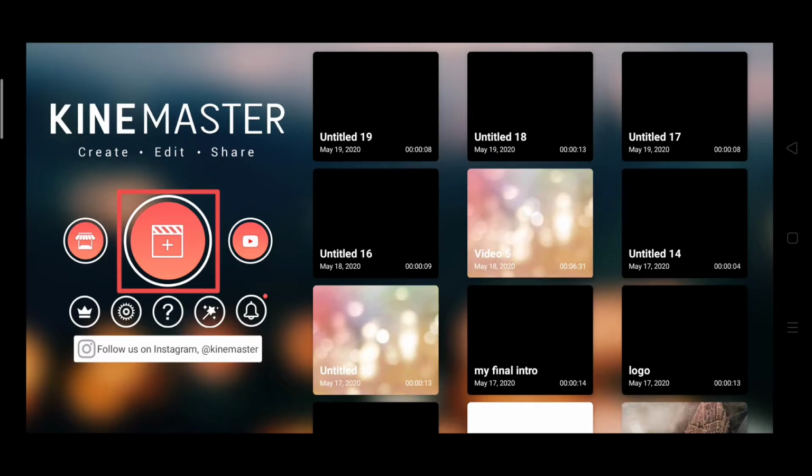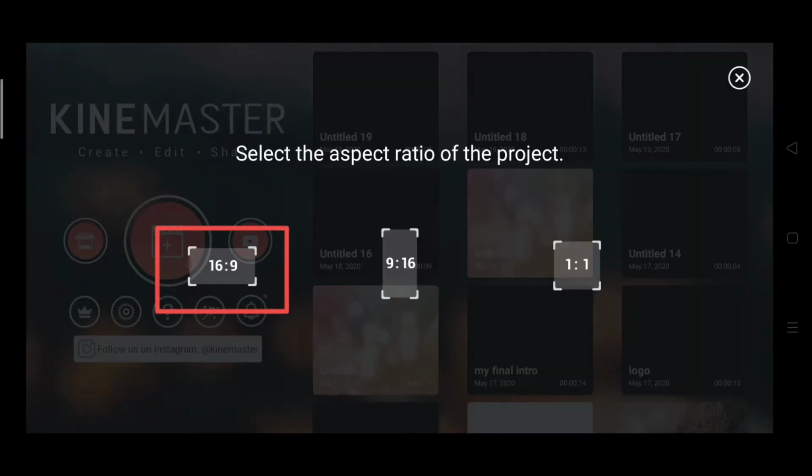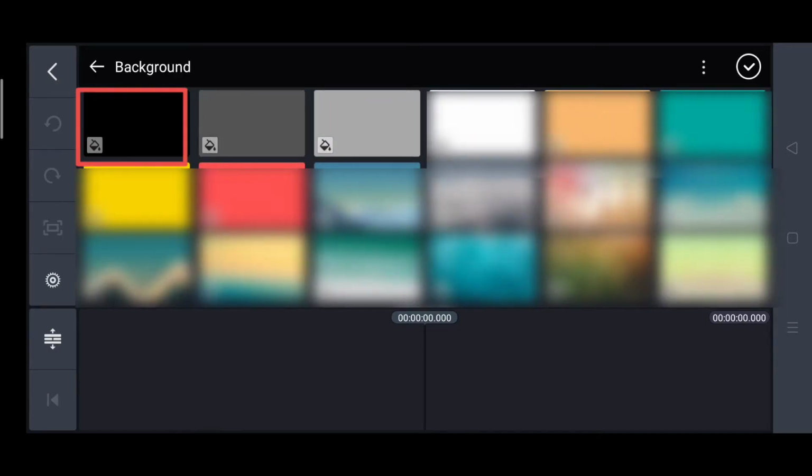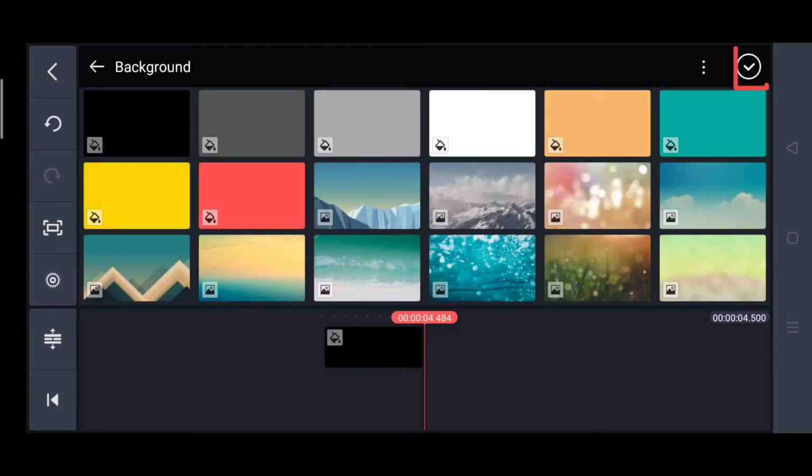And now for the second part, we will create the fire effect of our text. So let's open our Kinemaster app, click add empty project, then click 16:9 ratio, then click background, and click black solid, then click OK.